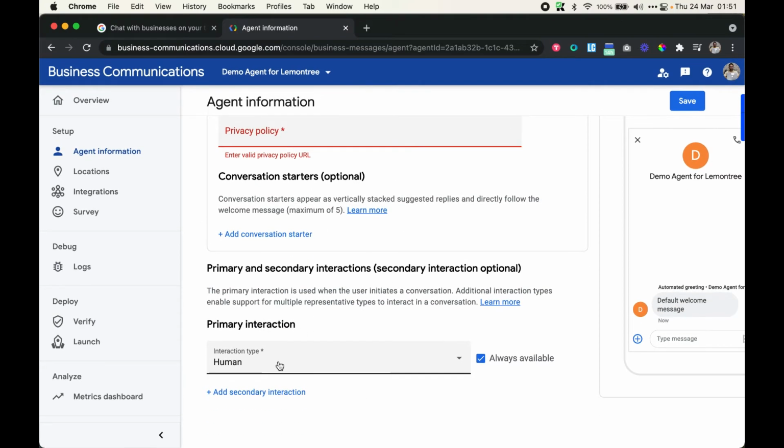And here you can define what primary interaction type you want. So if you want a human to always respond to the queries, then keep it human. If you want a bot to handle most of the queries, then just select bot. And it doesn't mean it always goes to the bot. A human can still answer the queries, but the primary interaction type will be bot.